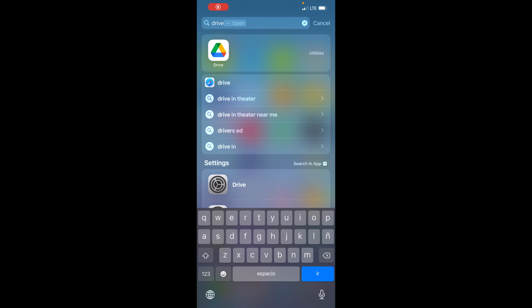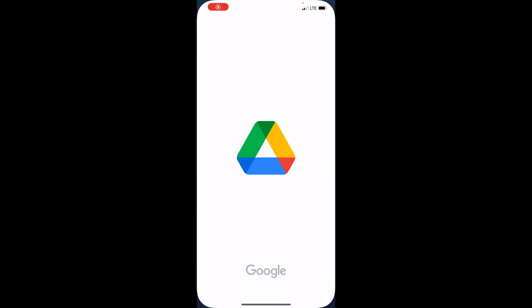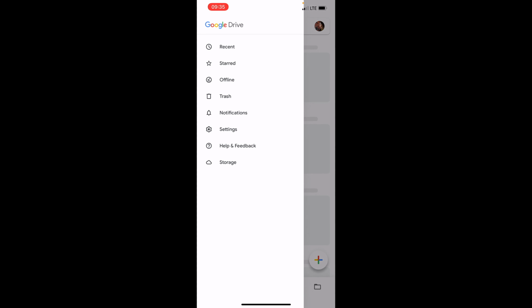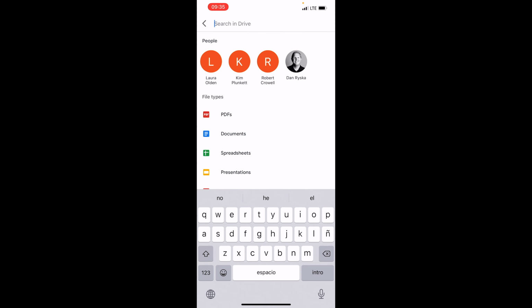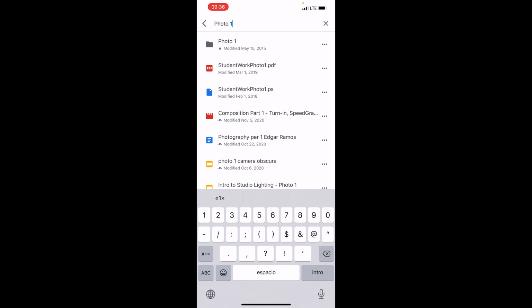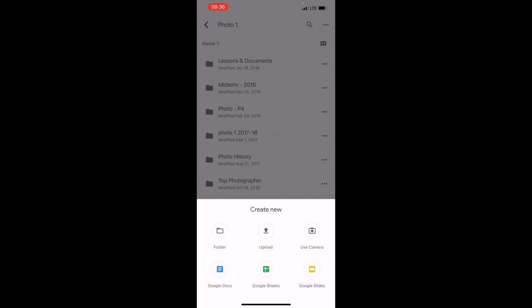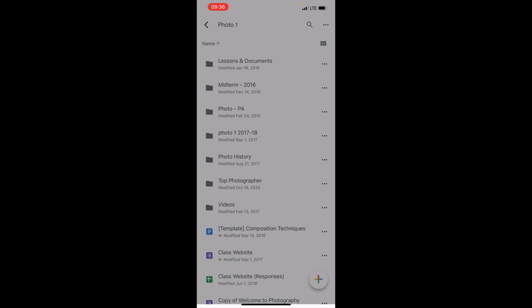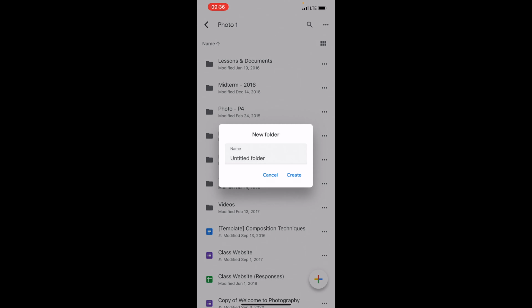Now we need to upload our photos. We're going to go to Google Drive. But you want to make a folder within your photo one folder. So I'm going to just go ahead and go to photo one. There we go. And now I need to make a new folder. So I go to the little plus sign, I go to folder.